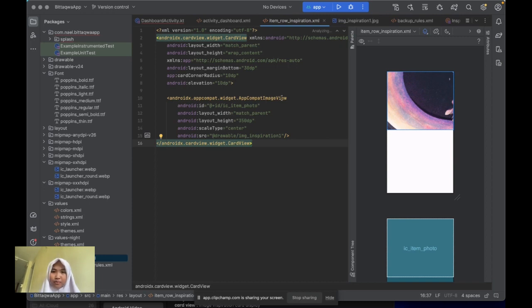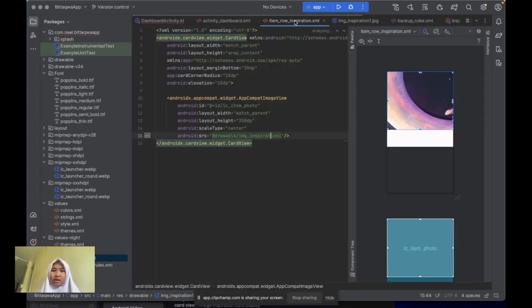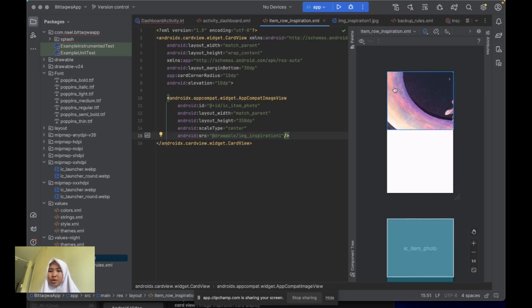And then we close but not completely because we want to add some components. We add an image view component, and we give the ID icon item photo, and the layout width is match parent, and the layout height is this, and the scale type is center, and we call the SRC, the drawable image, this image, to show in here, and we close completely.